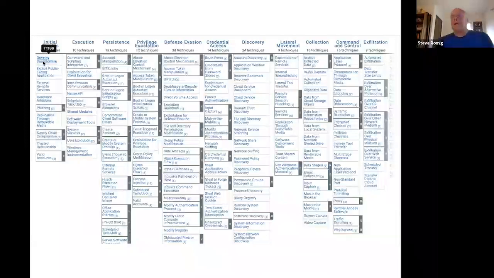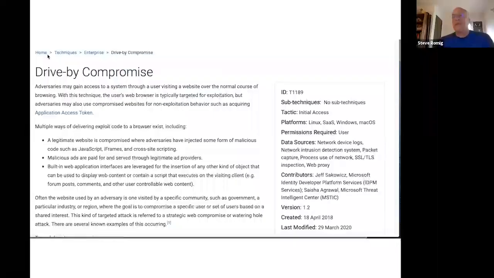At any rate, back to the box here, we've also got information about the data sources that you might use in detecting this particular technique. That can give you a lot of really good ideas about, do I have this data source or any of these data sources? Have I built something using that data source that actually detects this technique? We've got a list of contributors. There's a version number for the technique, information about when it was created and when it was modified.